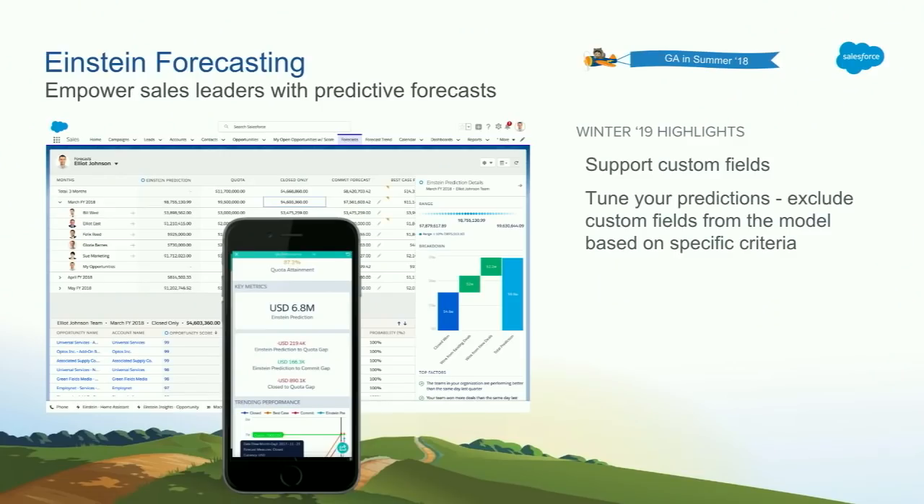So now let's go into some of the new capabilities in the Winter 19 release with Sales Cloud Einstein. First up, Einstein Forecasting. We released Einstein Forecasting as generally available in the summer release, and we've seen a lot of great success with our customers using it. But we know we had to take it further because people customize their orgs all the time. So with the Winter 19 release, your custom fields on the opportunity object are now included in the Einstein forecast, generating even more accurate results for your forecast.